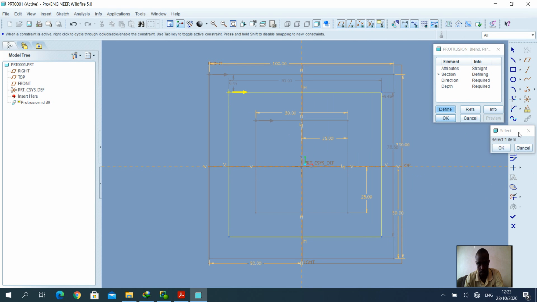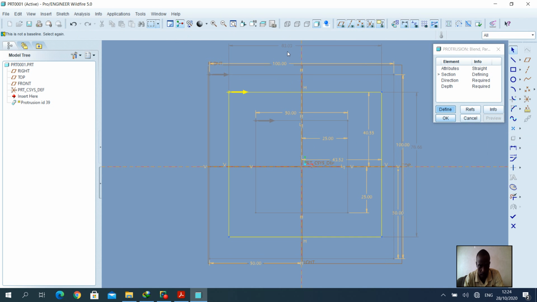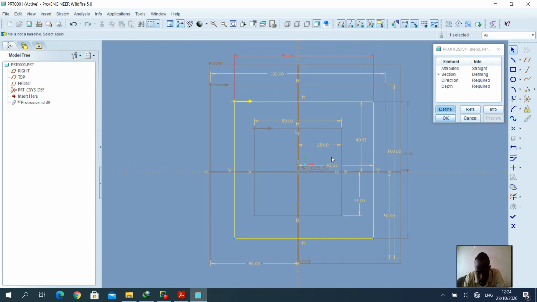Alright, let's modify these dimensions. So let's put from here to here. We need a dimension from here to the center line, we need another dimension. And then we can modify all the values appropriately. So let's start with this one. That's going to be 80. Let's put this one again as 80. So the rest of the other dimensions, they are going to be 40.